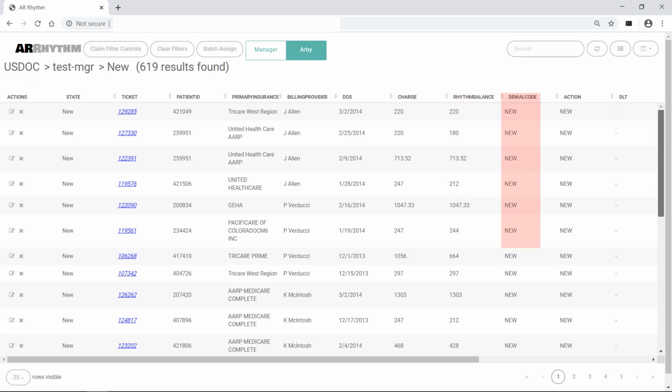Denial code. This column identifies the denial code assigned to the claim by the AR biller. Denial codes are used in AR Rhythm to indicate one of the following. 1. That a claim is new, which means that it has not been worked by an AR biller within AR Rhythm since first import. 2. That a claim was paid in full prior to an AR biller working the claim in AR Rhythm.